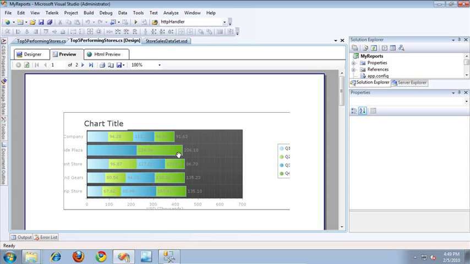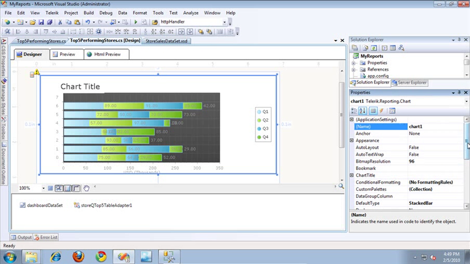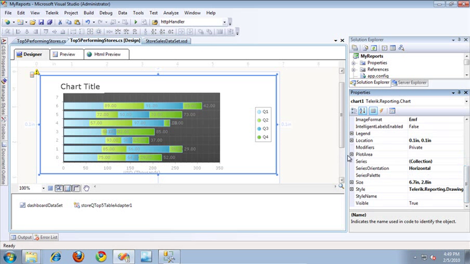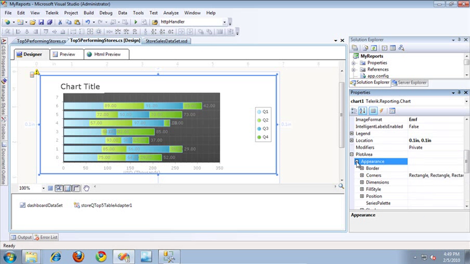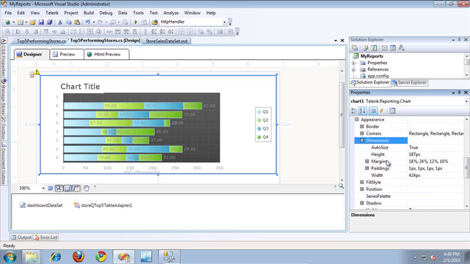So now that we have that set up, let's go ahead and fix this issue with our text getting cut off on the left and on the bottom now. So back in the designer, we're actually going to adjust the margins of the plot area. So I'll select the chart and let's scroll back down to the plot area property, and under appearance and then under dimensions is where you'll find the margins for the plot area. So I'm going to update these.